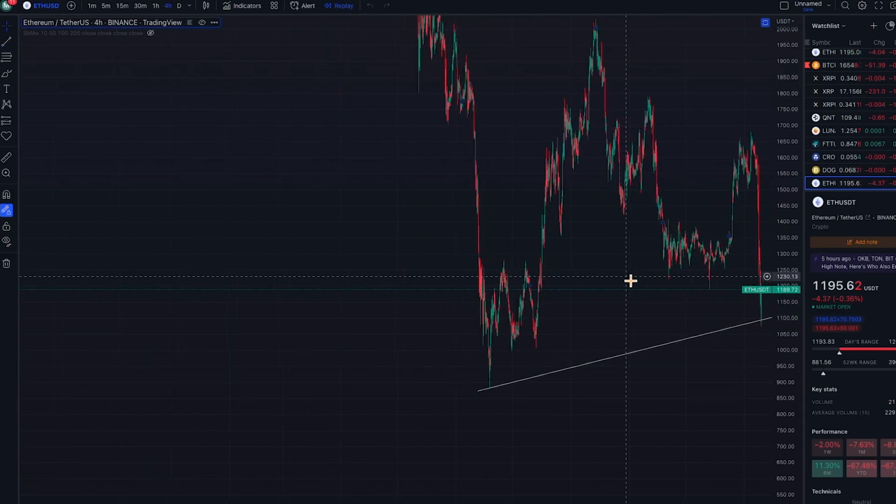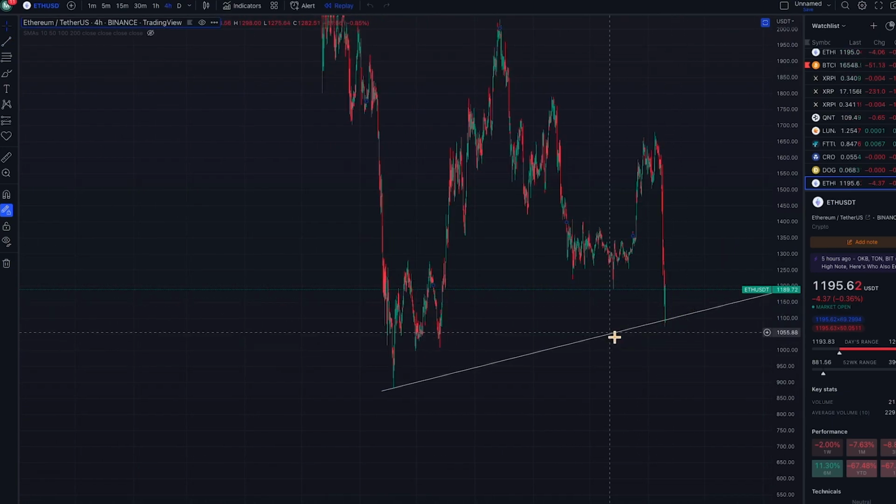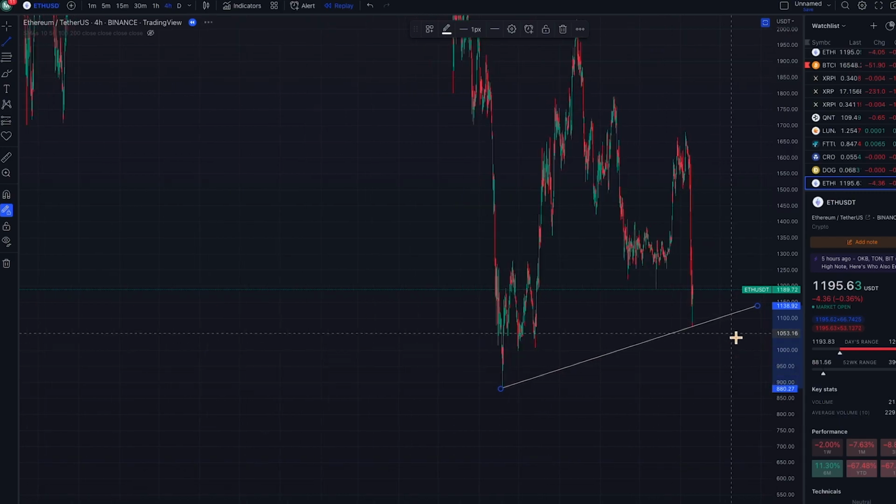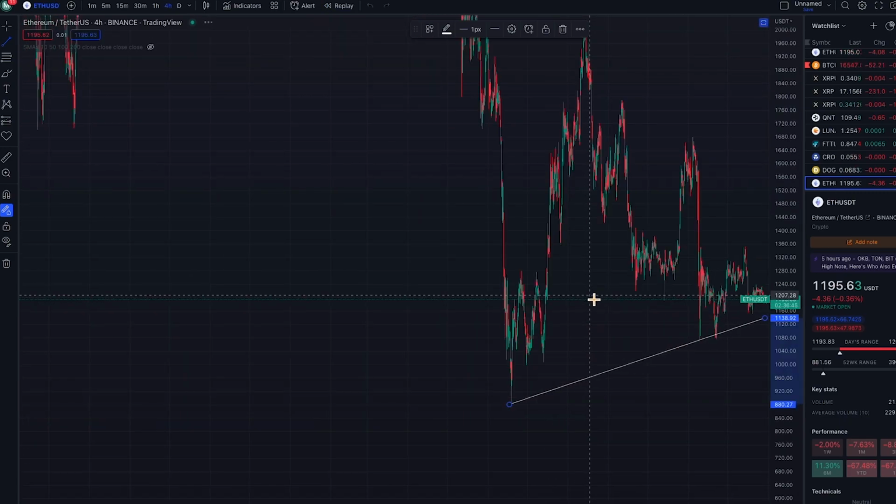So if I replay it for a second and we go back here, you'll see Ethereum made this low right here. Now I would have deleted this. This wouldn't have been here. And I would have been like, okay, 2 points, connect it right here. This seems like an area it's going to bounce off of from now on.